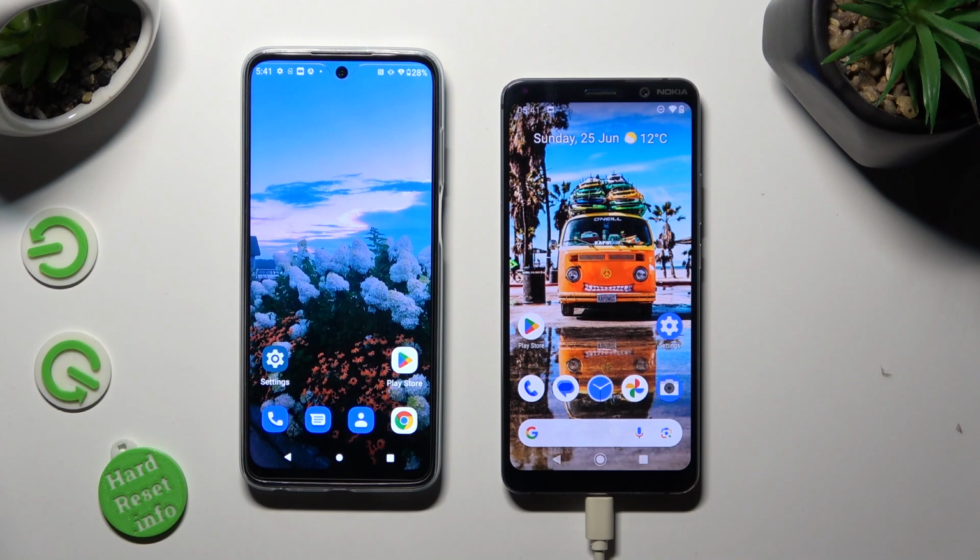Hi! Today I would like to show you how you can transfer files from an Android device to Nokia 9 PureView.